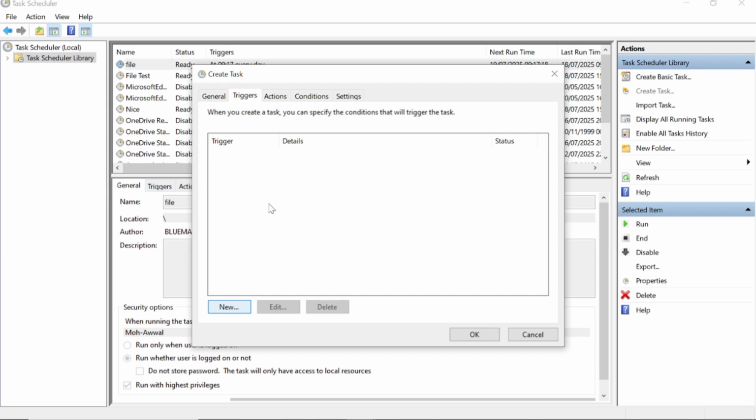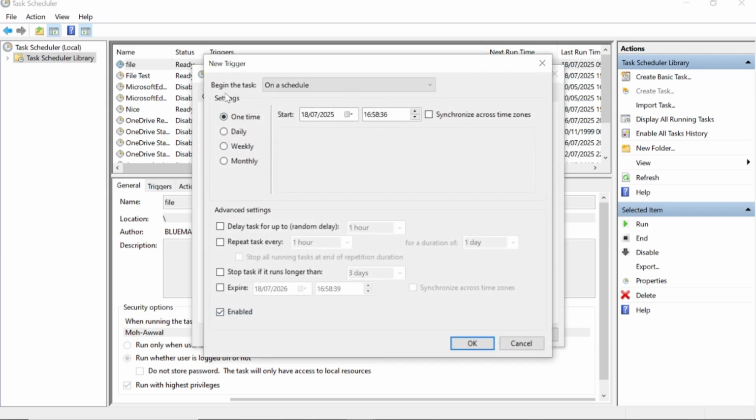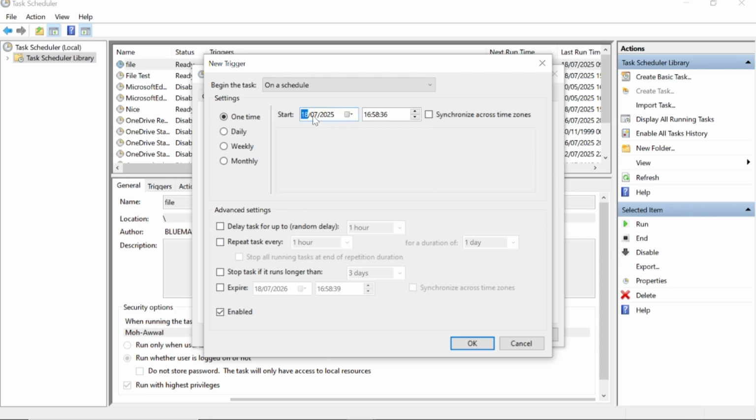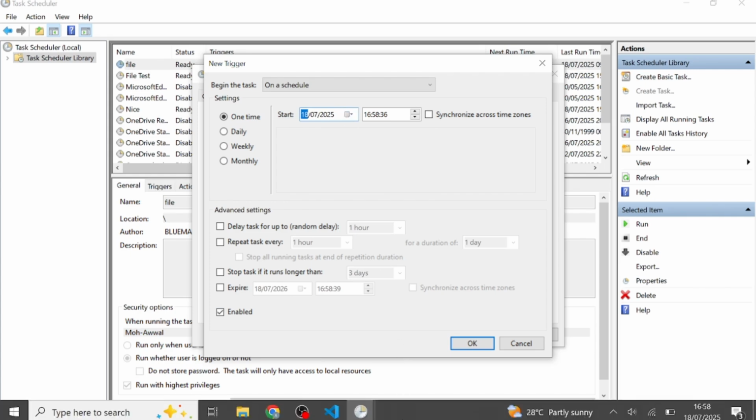So new trigger there. Good. So I have different settings here. I can run the task one time at a particular time. By default it is today. I can change the date to tomorrow, whenever. But by default it is still today, right?